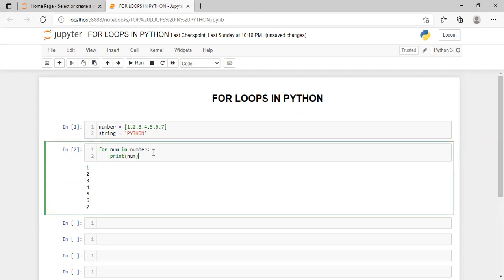Let's say you don't want the elements of the list line by line, you want all the elements in a single line separated by a space, or let's say separated by a colon. We can make use of the end parameter, which is accepted by the print function. The end parameter tells how you want to end your print statement. By default, the end parameter holds the value \n, which is nothing but a new line.